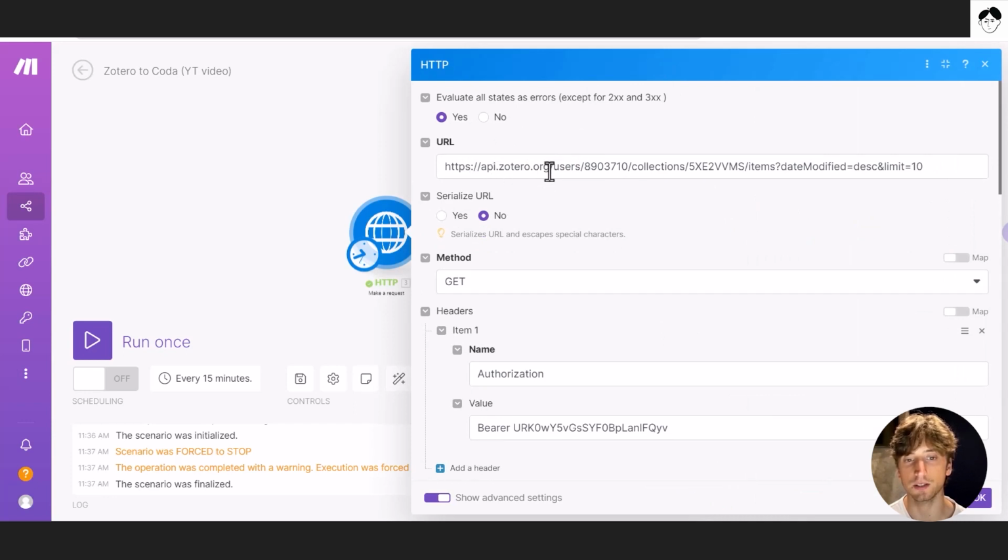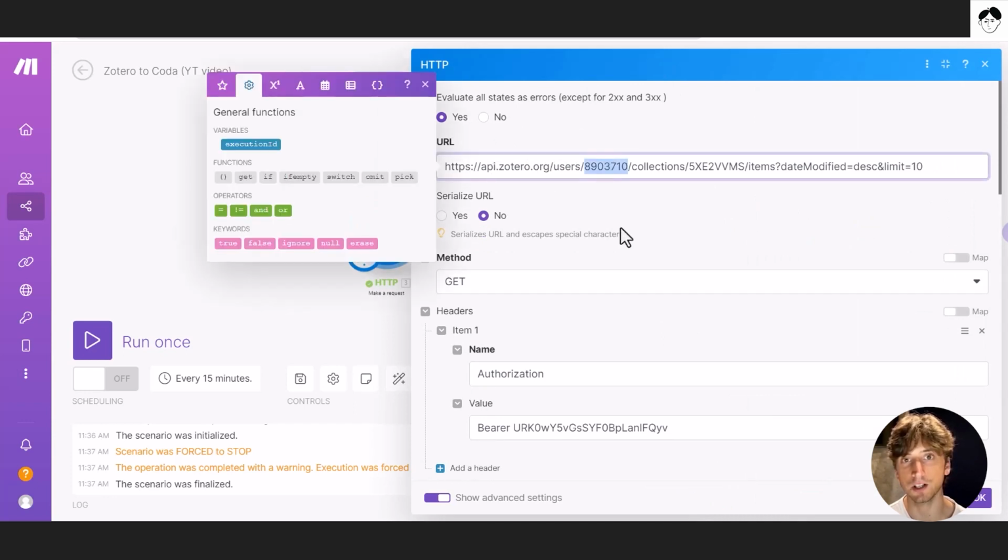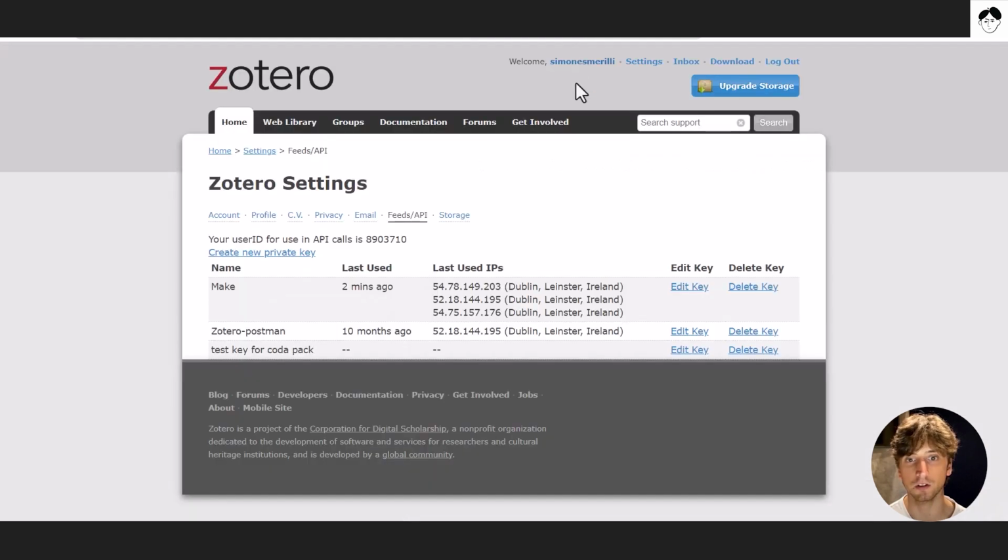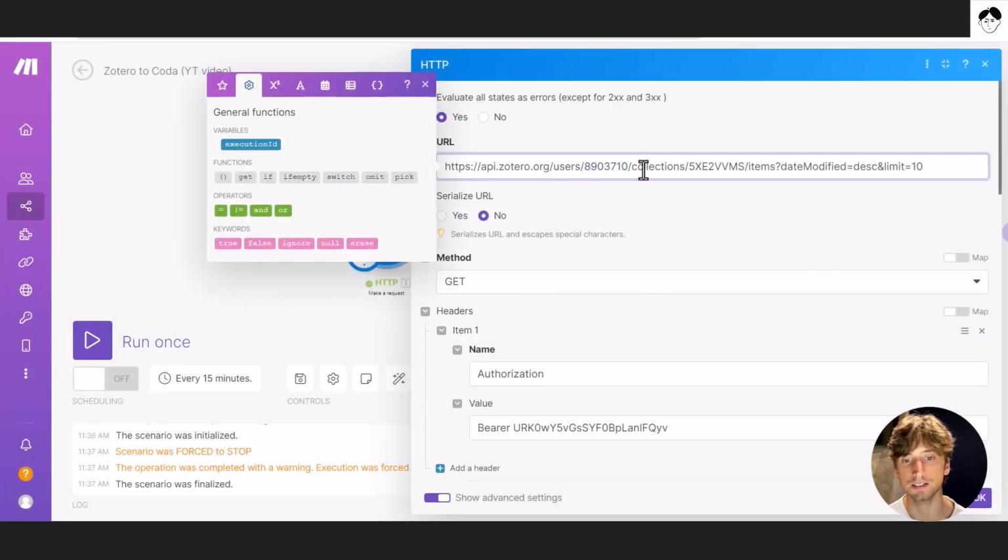So api.zotero.org, then we have /users, and this is the user ID, which you can get in Zotero from settings. You can go to feeds and API, and you get the user ID right here. /collections, /collection ID, and you can get the collection ID from the URL of the collection once you click on it in Zotero. /items, meaning let's get all the items from this collection.